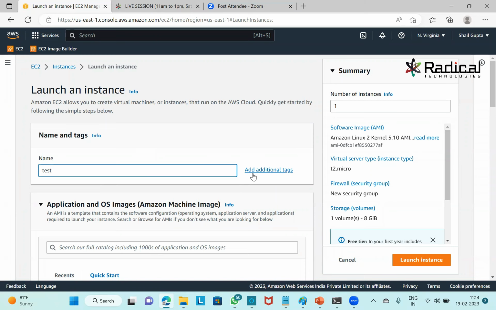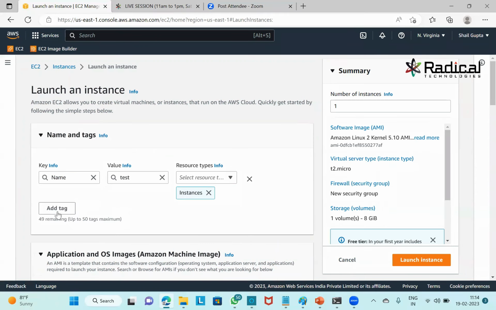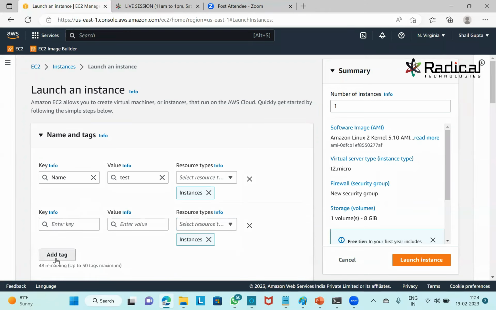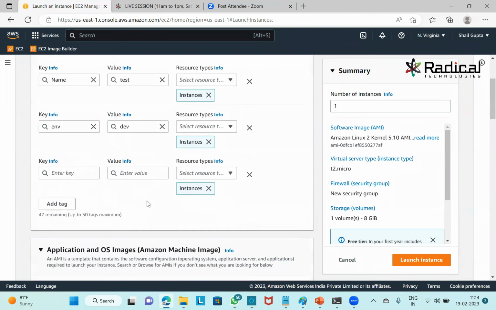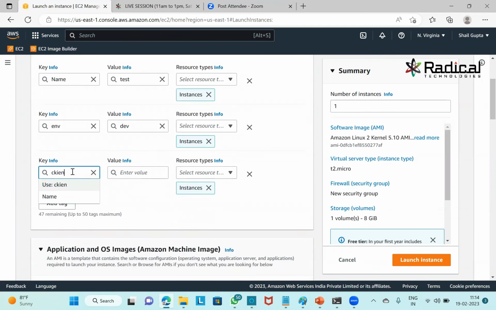Yes. Same like here, you can have more than one tag. Up to 50 tags you can have for one thing. So name is equal to this, environment is equal to development, client is equal to Amazon, many other, right? Make sense? Yes.